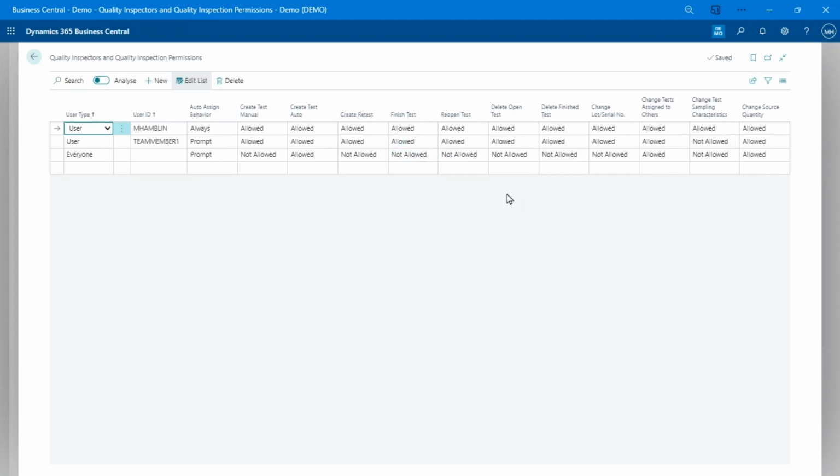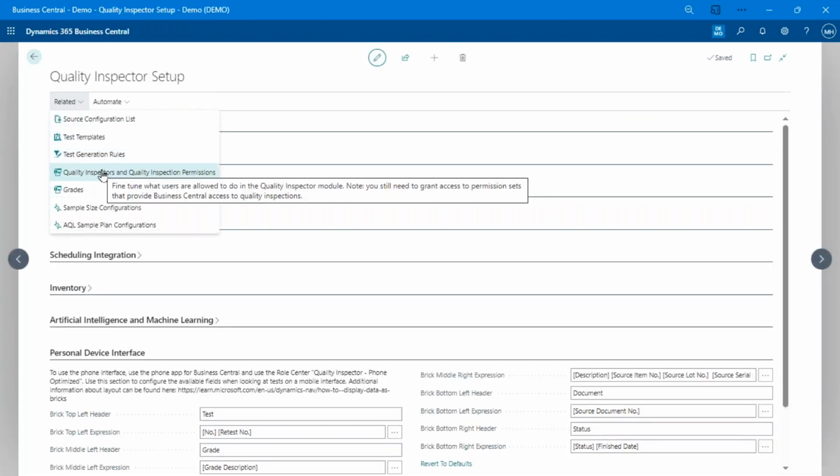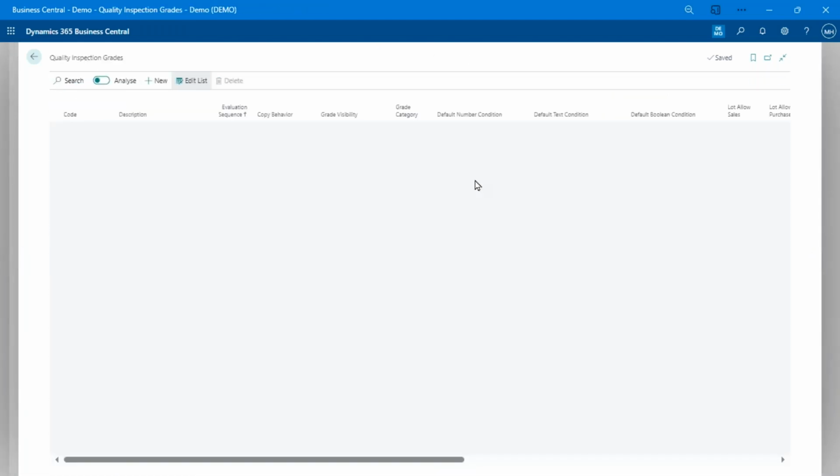Like, are they allowed to finish a test or reopen a test or create a retest on something, right? So you can define who's allowed to do what within the quality inspection module based on their login. So not only do we have the base Business Central configuration, we also have these additional functional permissions that you're able to set per user.